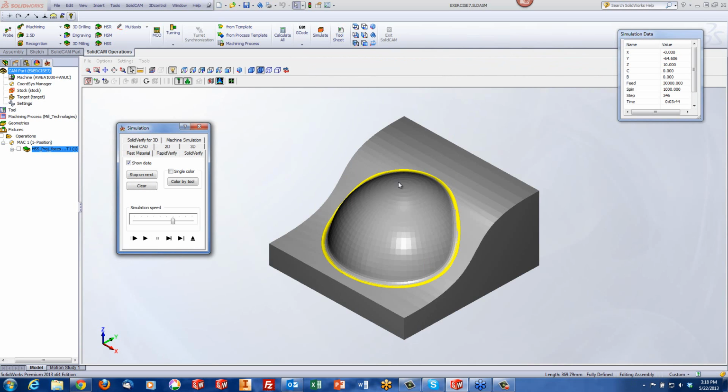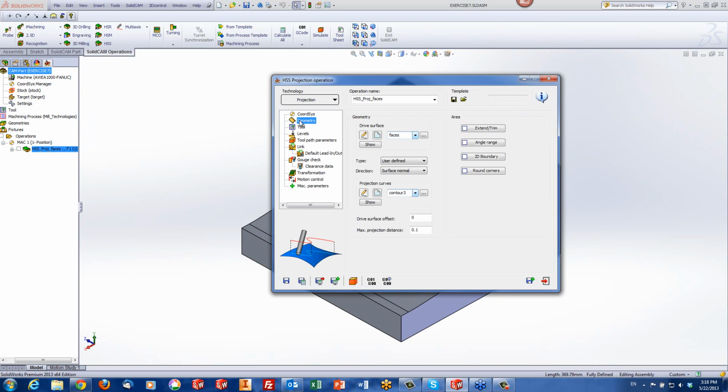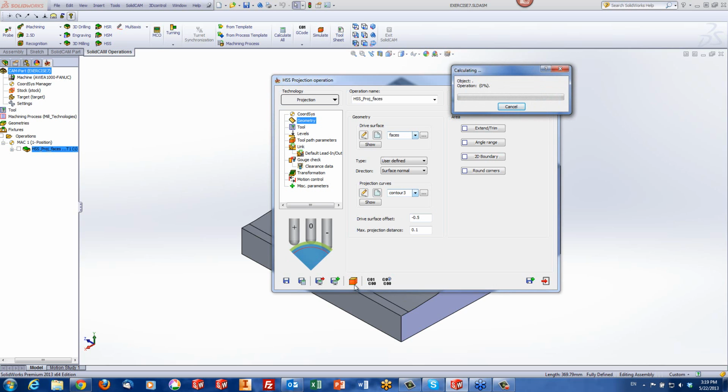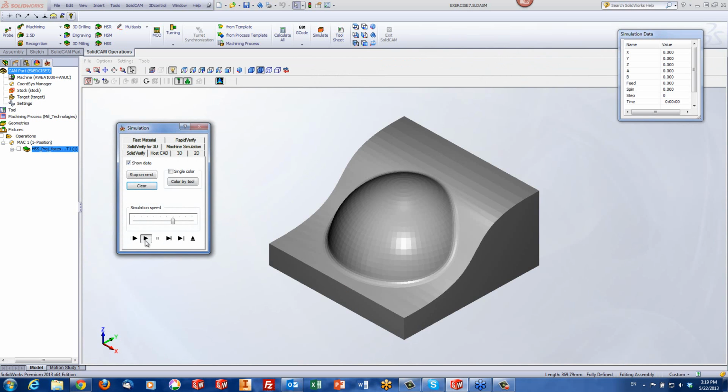And you can see that's going around the part there. Now, if I wanted to actually engrave into the surface itself, all I would have to do is go into geometry, click on drive surface offset and give it a negative offset into the surface. Let's say 0.5 millimeters. Run my simulation.